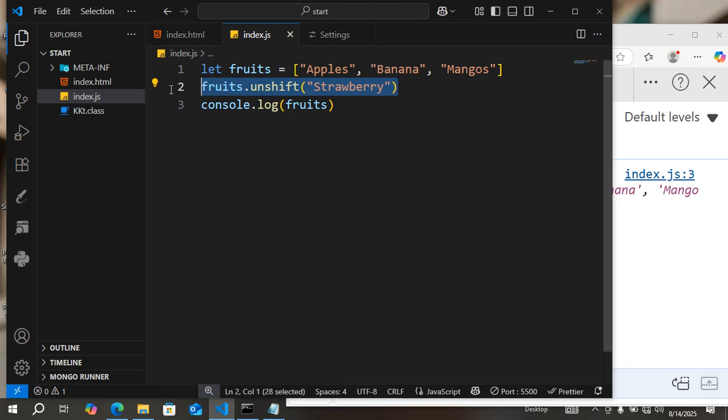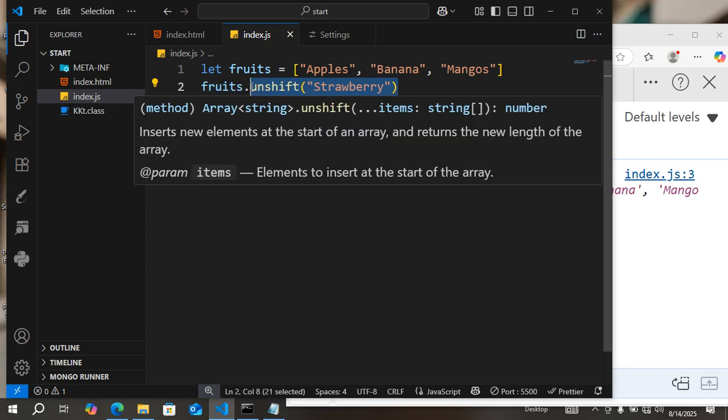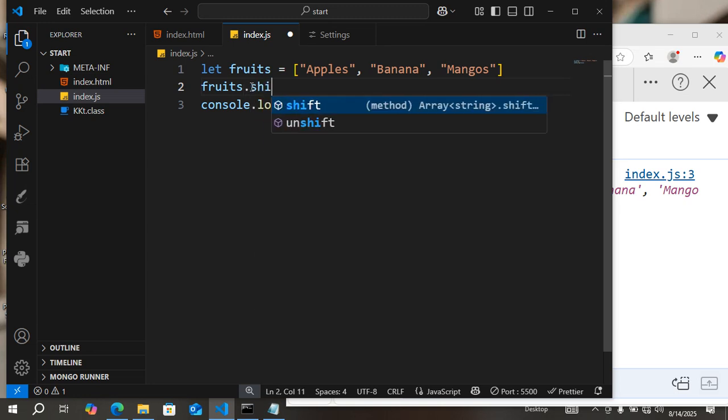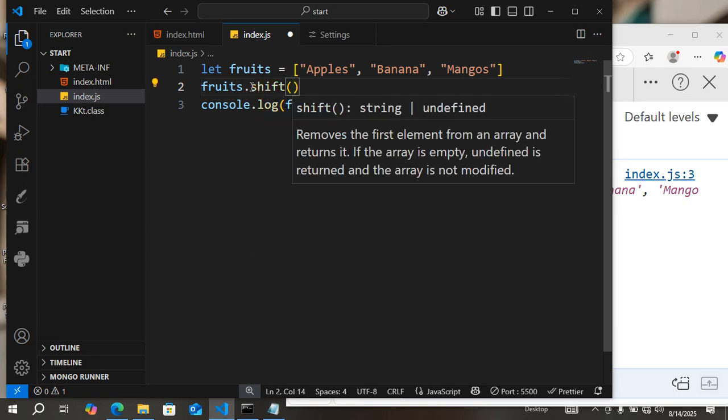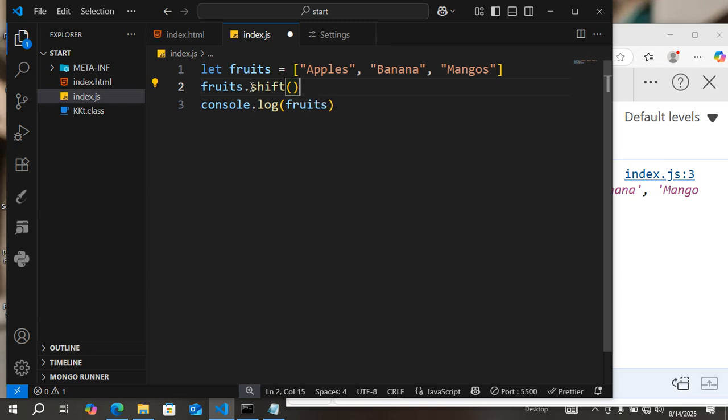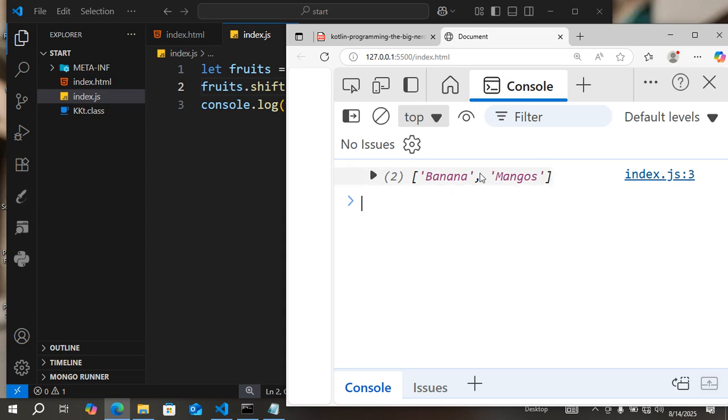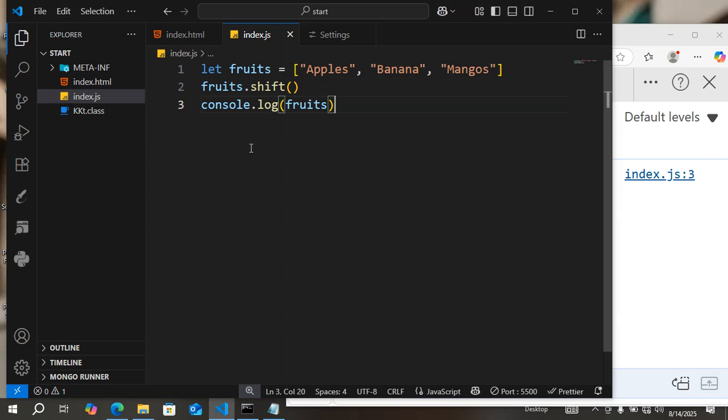So let us look at that. The dot shift. Then we can remove that first element. It means we are going to remove apples. We like apples so much, but why are we removing them? Let us just remove them. They are expensive, and we need to economize. So as you can see, we have removed apples.